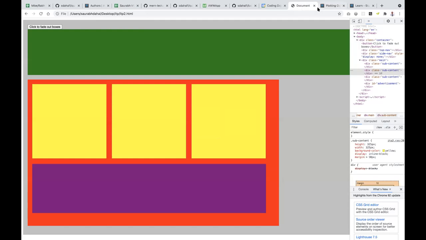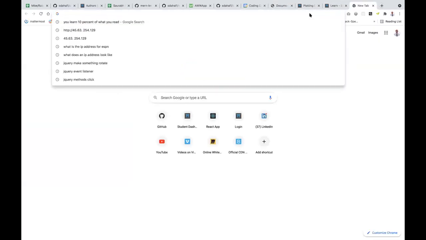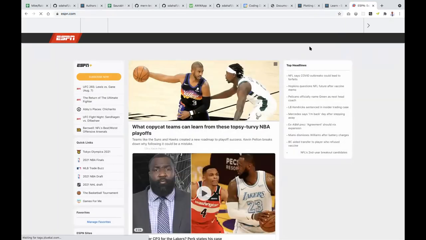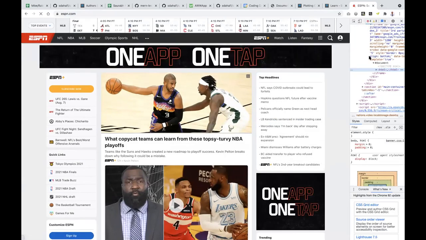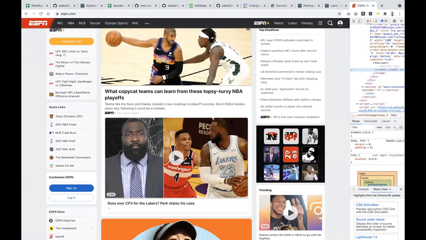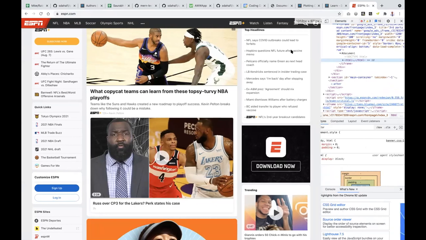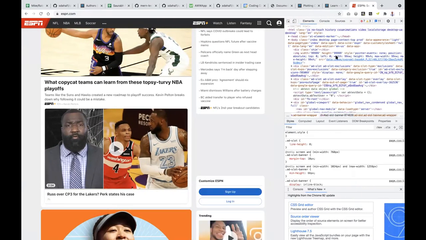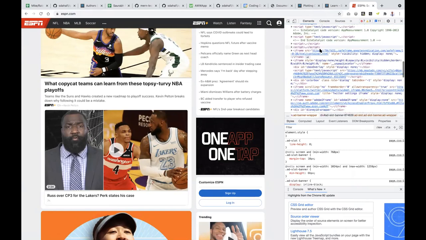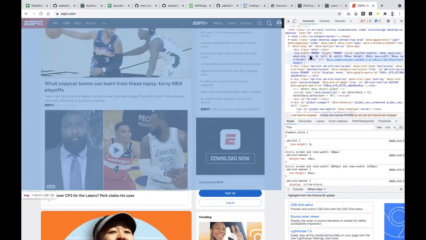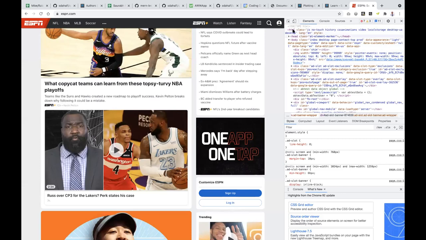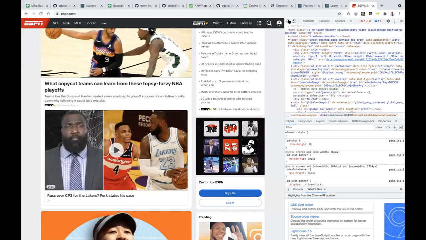If you wanted to see what some of your favorite websites look like, I'm going to do ESPN.com again. I can right click and click inspect, and I can see the HTML for this website. It has a lot of JavaScript and some other stuff here, right? This looks a little bit complicated, but we're going to take it easy and go step by step from the beginning. This is some HTML code, and we're going to talk about how to write this right now.